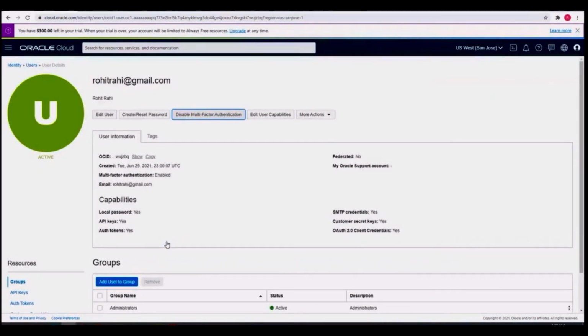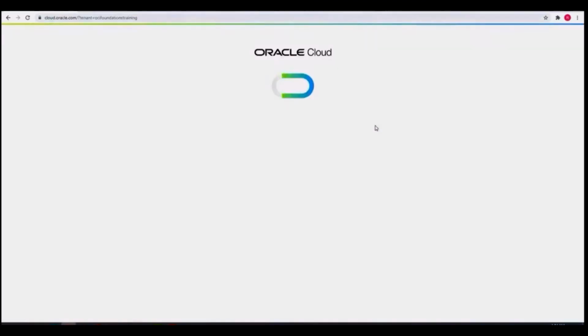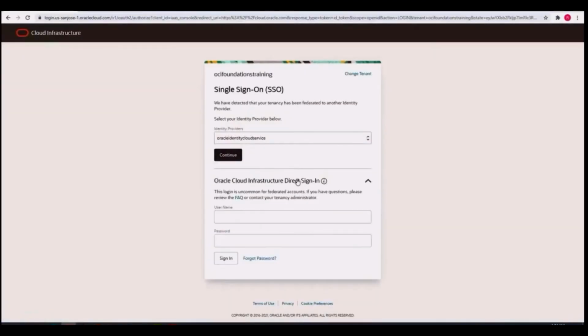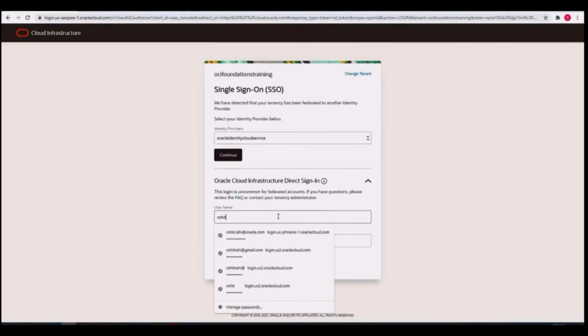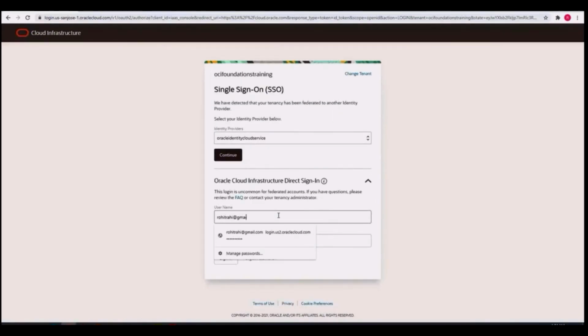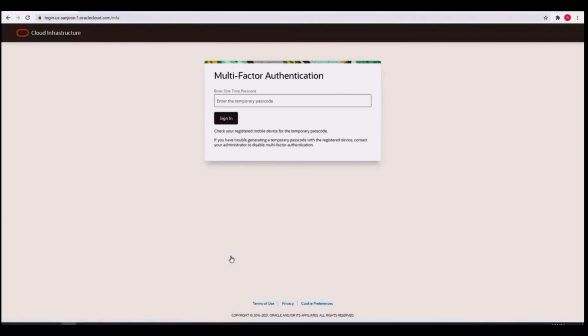Now my MFA is active, and the way I would be using it is, let me just log out and log back in, and it would ask me for my second factor authentication. So I'll just sign out, and I'm going to sign back in. This is my tenancy administrator. And I click here, and it's asking me for a one time passcode.